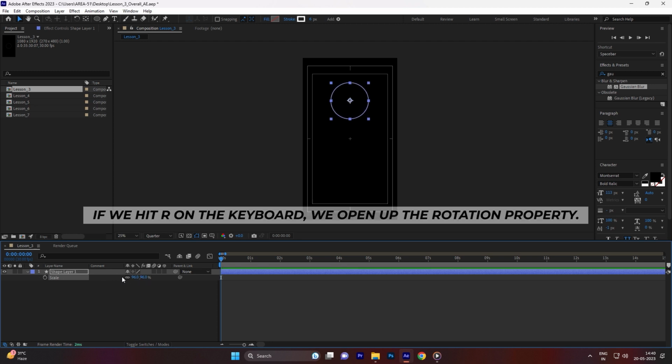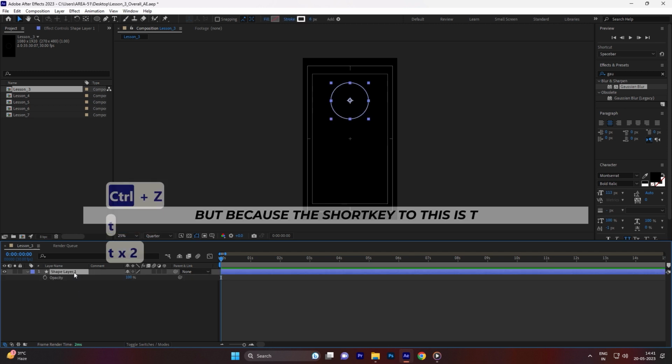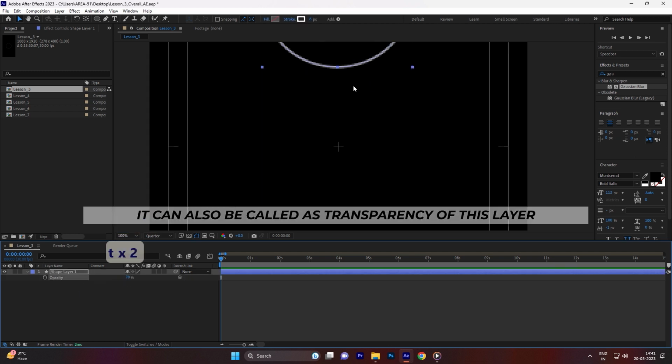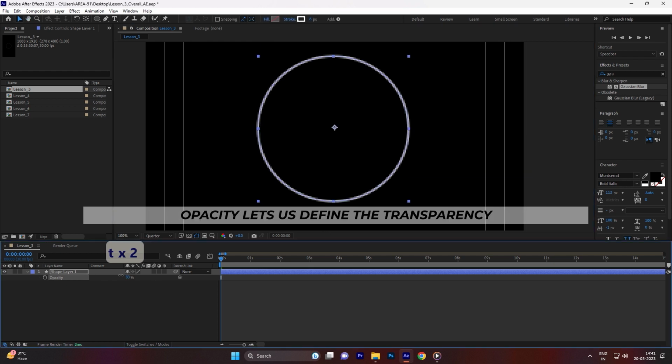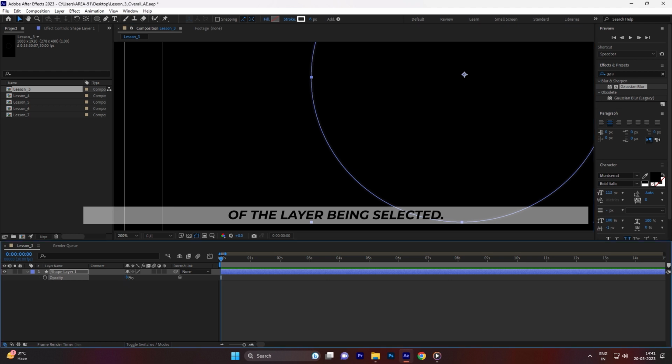Moving on. If we hit R on our keyboard, we can open up the rotation property. And the final button is T. T is for opacity of the layer. But because the shortcut key for this is T, it can also be called the transparency of this layer. Opacity lets us define the transparency of the layer being selected.